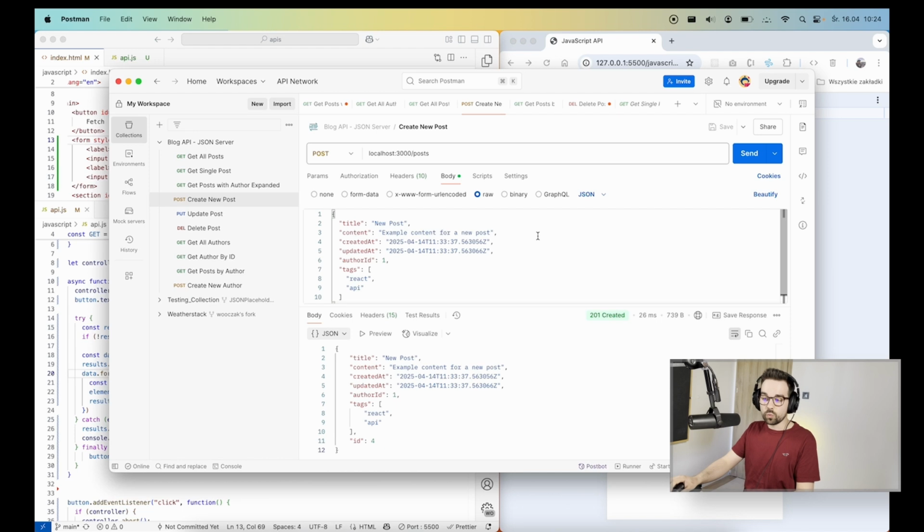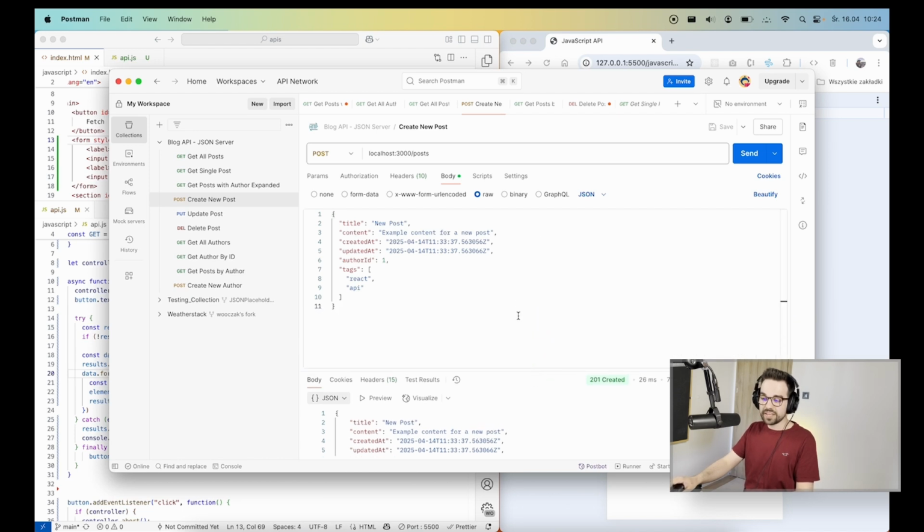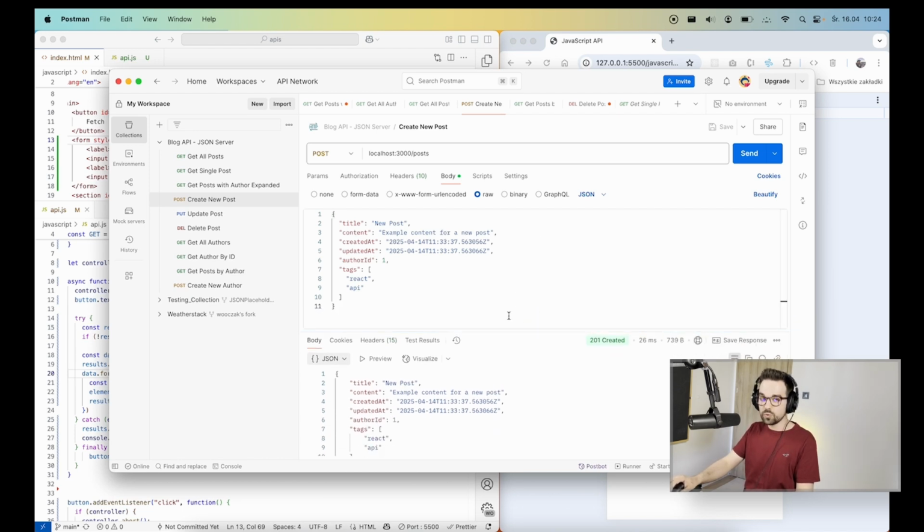Just for a reminder, when we are running a post request, we typically do that in order to update and add a new piece of data into our backend. And as you can see, in order to do so, not only do we have to run a post request into a specific endpoint, but we also have to send a body with this request. And we can do that with our fetch API as well.